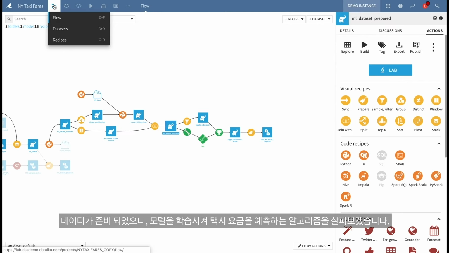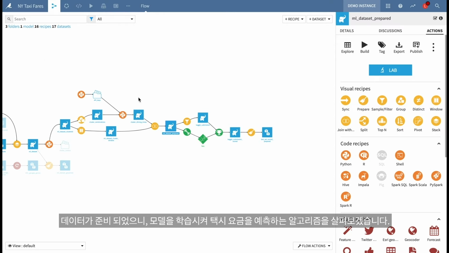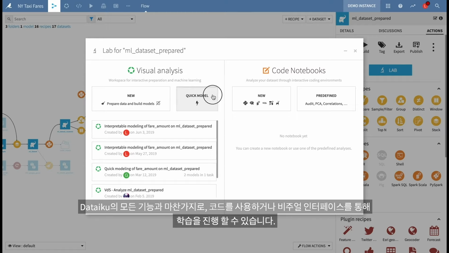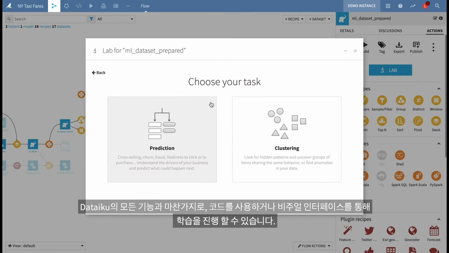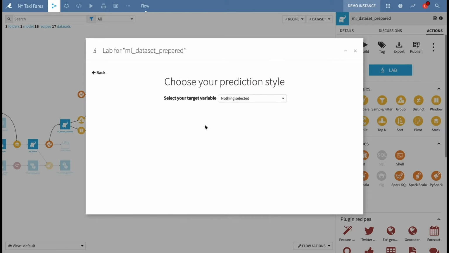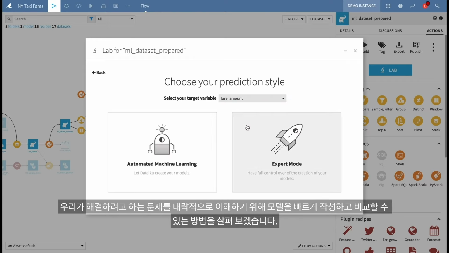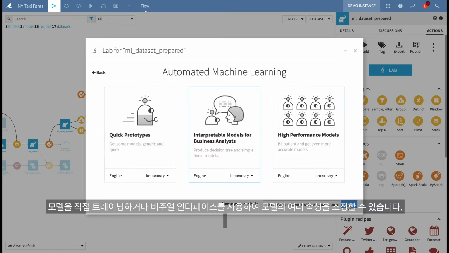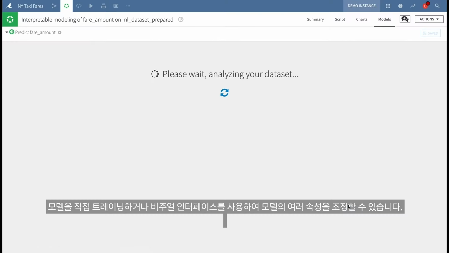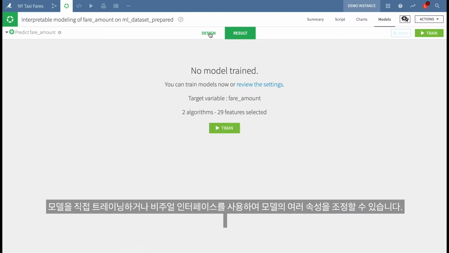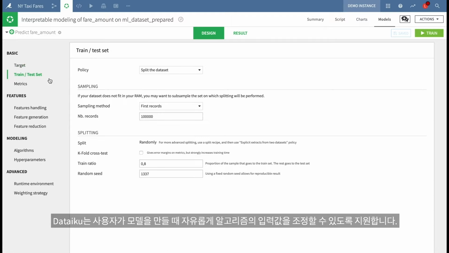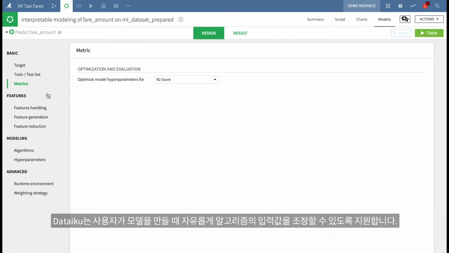Now that we've prepared the data, it's time to dive into the algorithms to train a model to predict taxi fares. Like everything inside Dataiku, we can do it through code or using the visual interface. Let's see how we can rapidly build and compare models to get a first understanding of the problem we're trying to solve. We can choose to train our model directly or use the visual interface to adjust different aspects of the model. Dataiku gives users full freedom to adjust the inputs into the algorithms when building models.